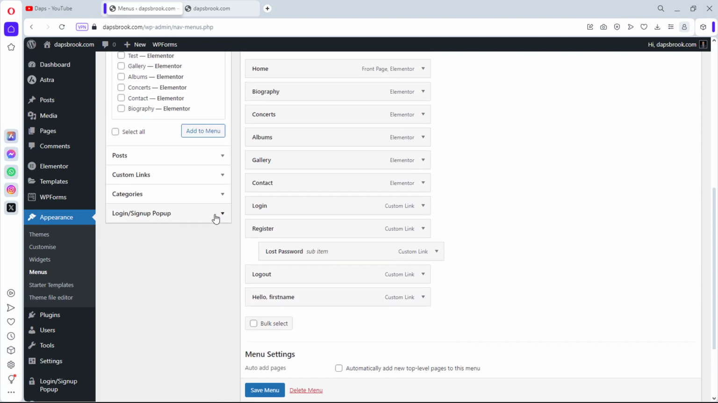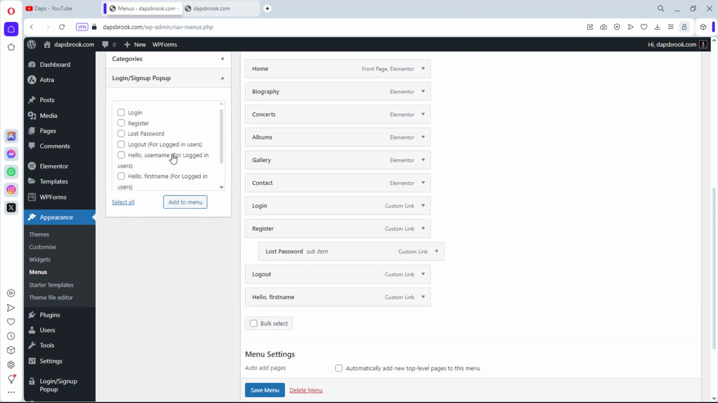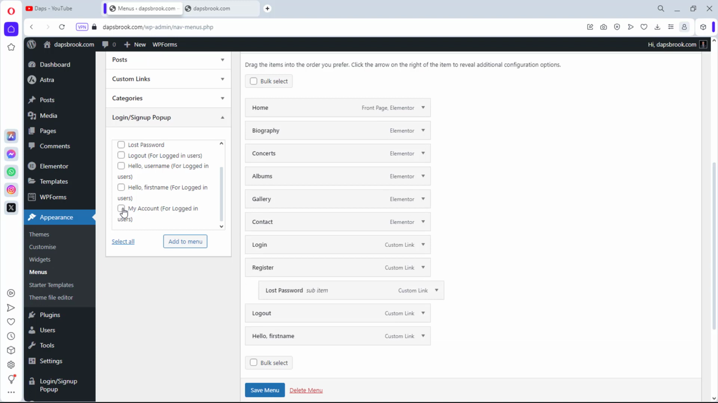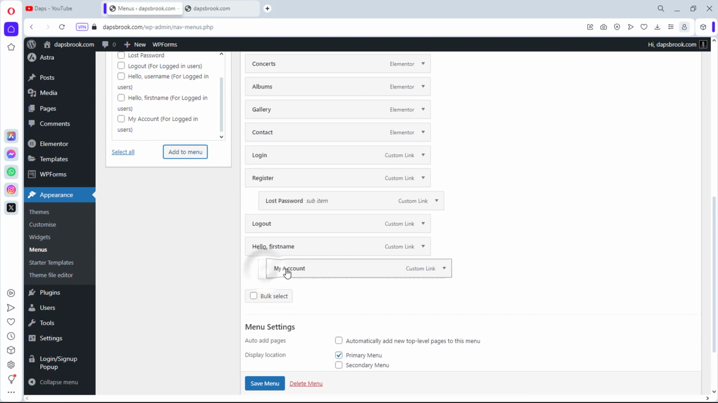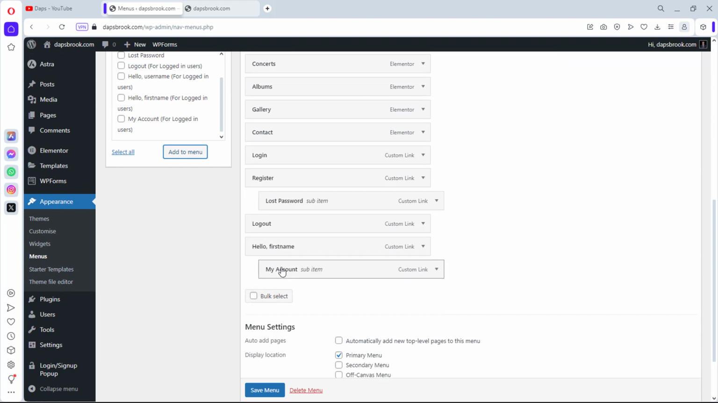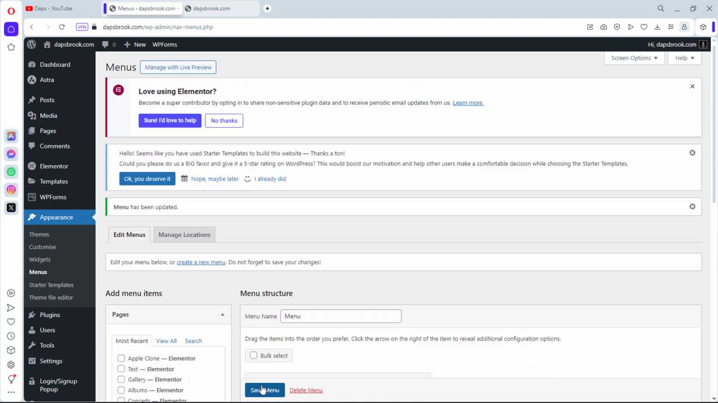So the next thing we can still do here, for example, is that we can integrate this with our WooCommerce. So you can see it has a place for my account, so you can also toggle this and add this to menu. And what we can do is that we can make this a sub menu of this, just something like this. This makes sense. And I think I can just bring my logout menu here. All right, so let's save this menu.